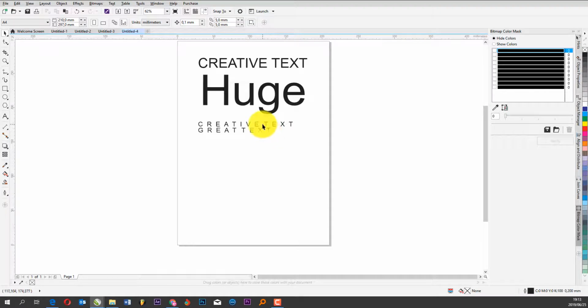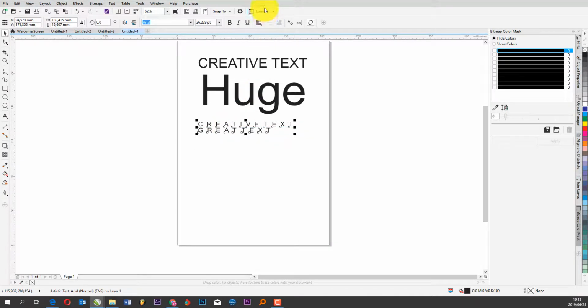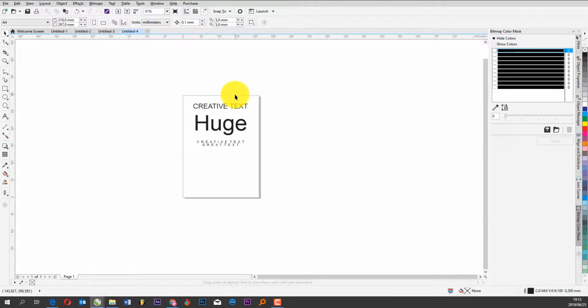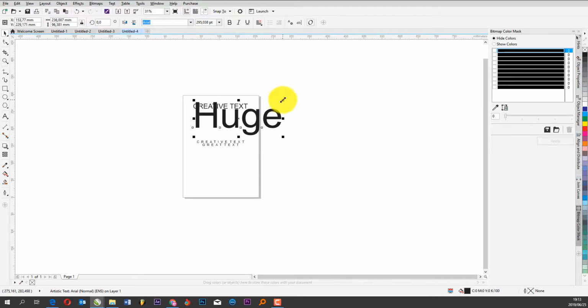So as you can see now, my text is left aligned. If I want to align it on the center, I can just go here, then I can say center, it's center aligned. So this type of text that we've been using is called artistic text. It's text that you can just do whatever you want with, because it's artistic text.